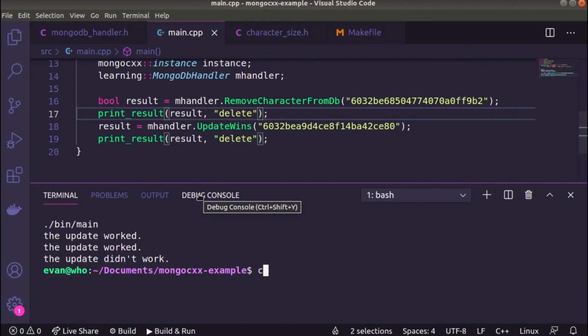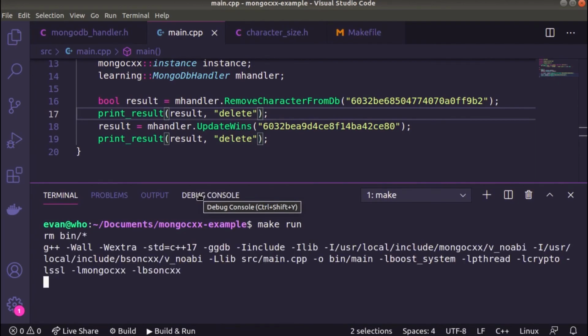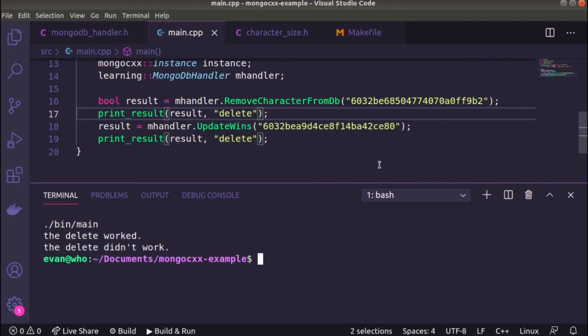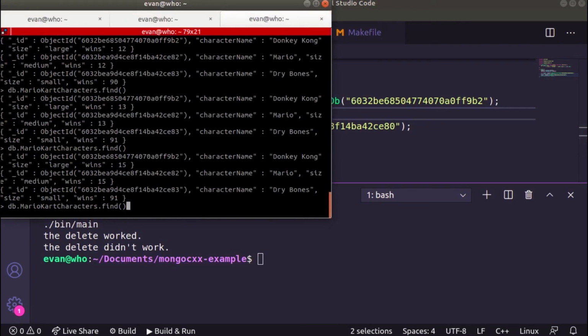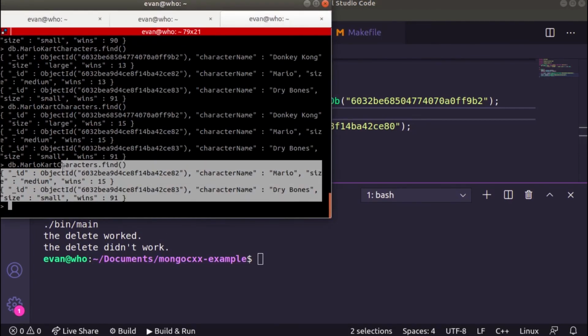All right, so clear. Let's rerun it. Here we go. So the delete worked and the delete didn't work. Let's see if Donkey Kong is still there. Oh man, as you can see with the new query right here, Donkey Kong's gone.